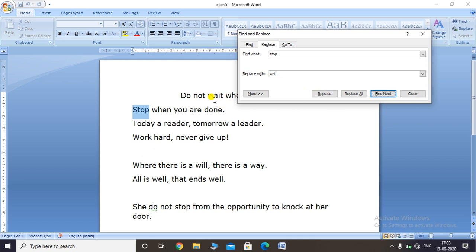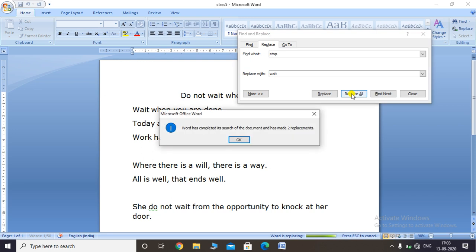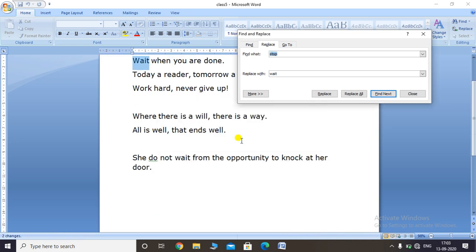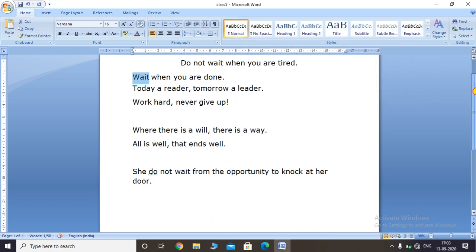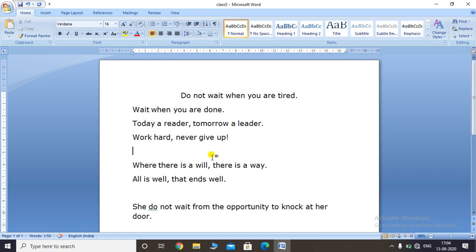Now if you click on the Replace All button, what will it do? It will replace the word at every occurrence in the document. Now simply I'll click on the Replace All button and you will see the whole of my document has been changed and it has made two replacements. So you click on the OK button and you will see we have already replaced the word "stop" with "wait". So in this manner you can replace your text in the document.